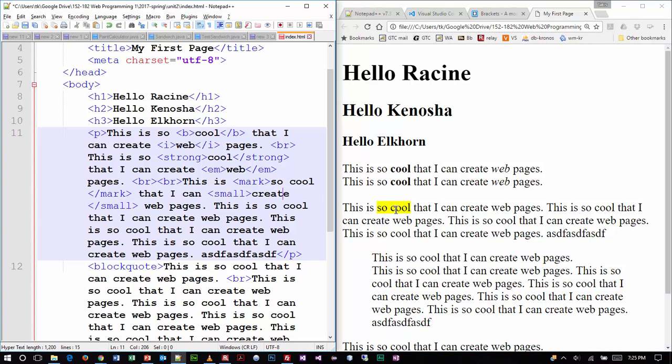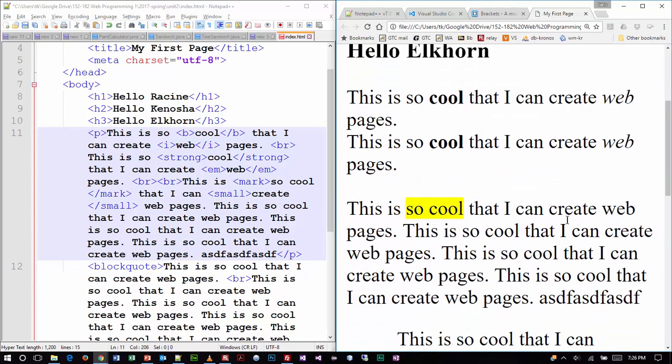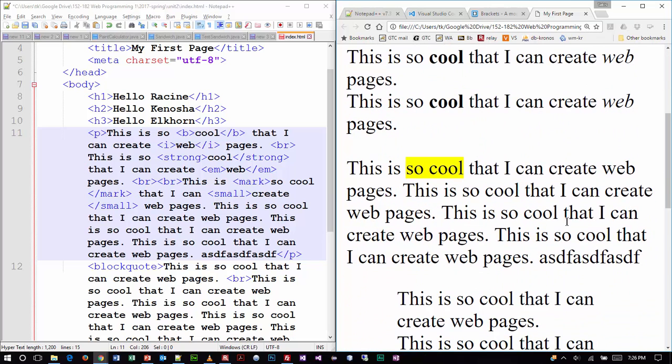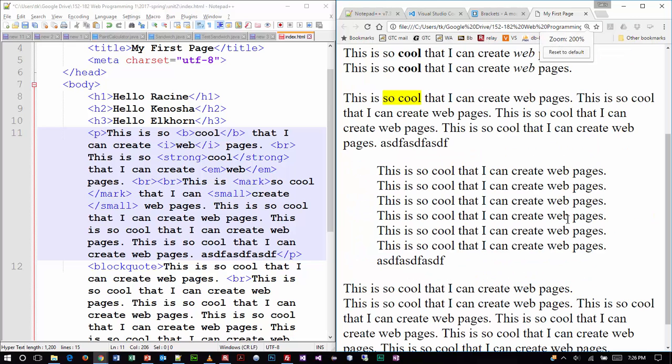Where do we mark that I can create small? I don't see it getting smaller, do you? Everybody getting the same effect? No, mine's not getting smaller. Yours got smaller? What browsers are you using?